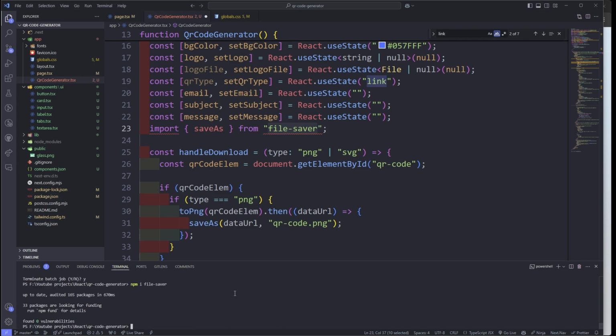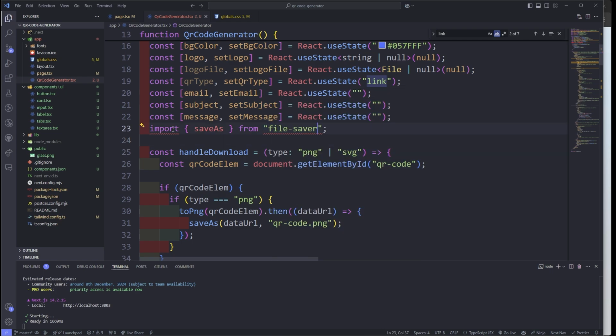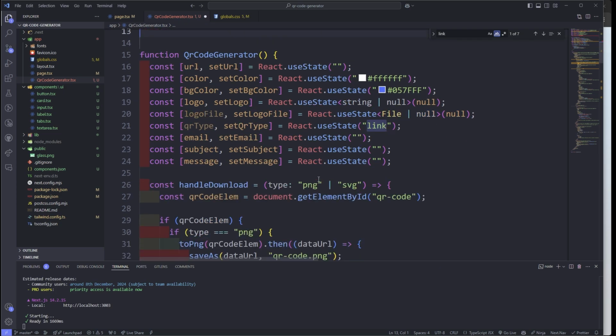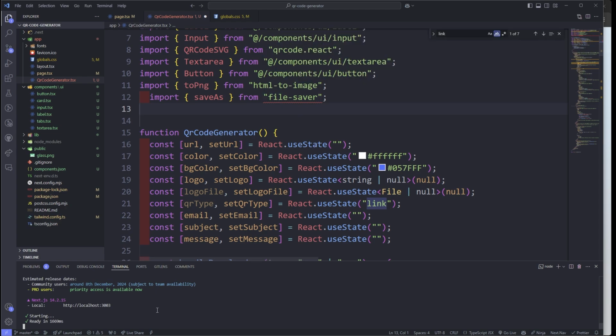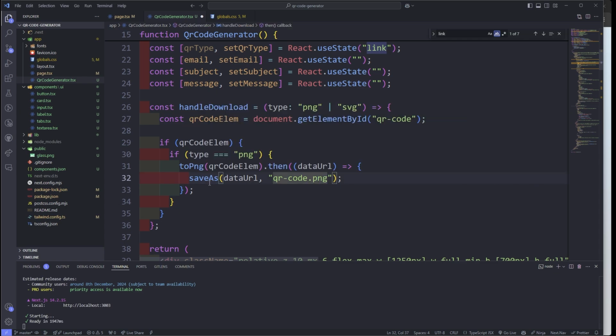npm i file-saver. All right, and let's run dev. I think it has to do with types then, if the error is not going away. Okay, file-saver is oh, this should be outside. I didn't even realize that I'm inside the function. Okay, but now we need to install the types. So copy this command and install the types. Okay, install the types, and we're going to run dev again. So now we've installed the types, and then saveAs. We put the URL and the name of that QR code that we want to generate.